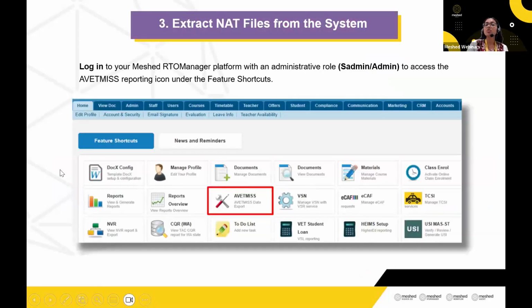The first step, which is to export the data from the RTO Manager system, starts with having access to the system itself. If you are a user who has an administrative role, which is an S admin or an admin role, you can log into the platform and you will be able to see the AVETMISS reporting tab on the feature and shortcuts page, which is under the home section itself. As soon as you log in, this should be the landing page and you will be able to locate the AVETMISS data export function.